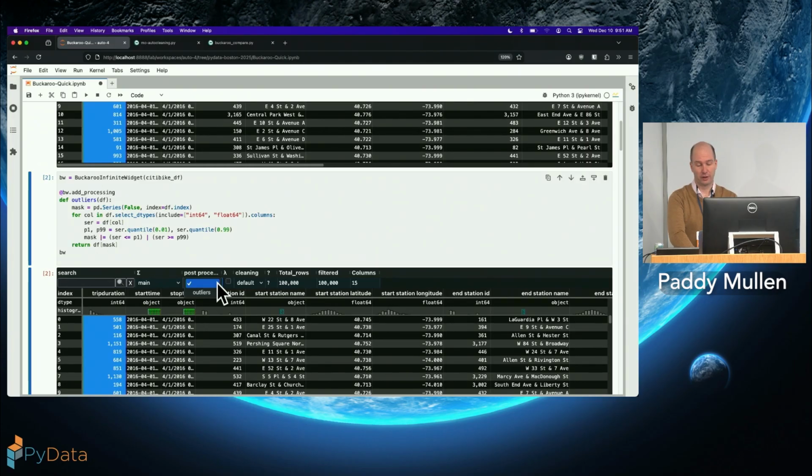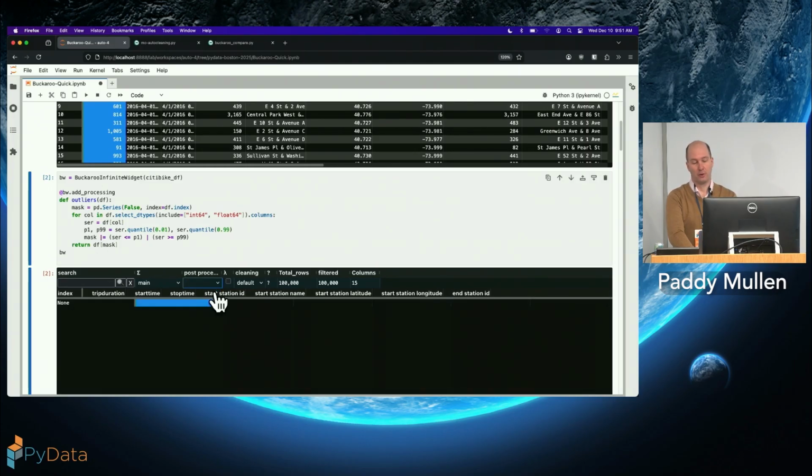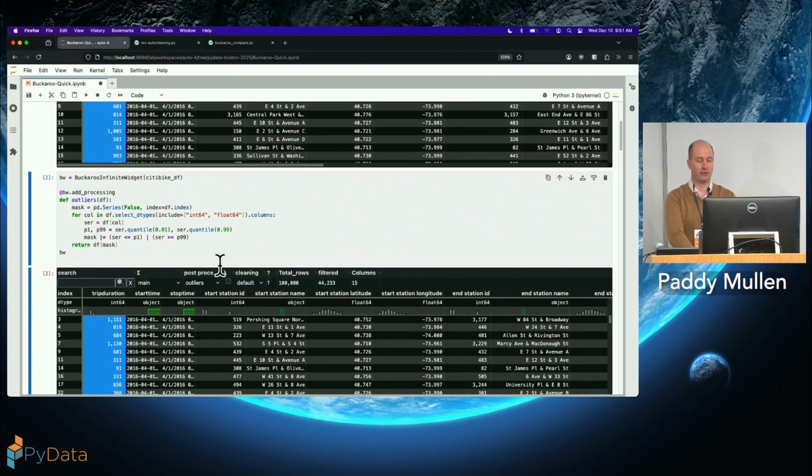When it's off, this data frame has 100,000 rows. When it's on, there are 44,000 rows. I like opinionated analysis. And when you have a general tool, you generally don't want an opinionated analysis because that might not work for every use case. But when you can change the opinions and the views in the data quickly, you can have opinions.